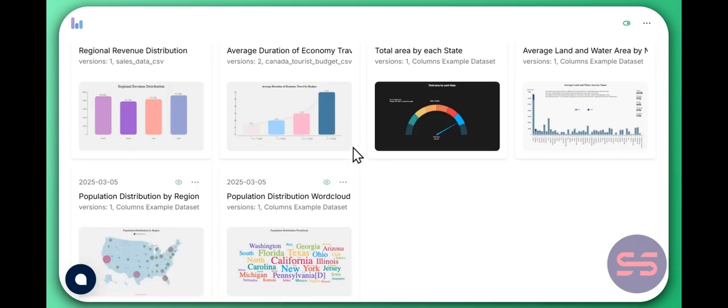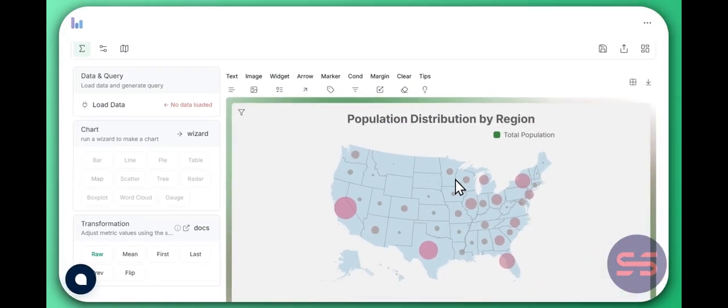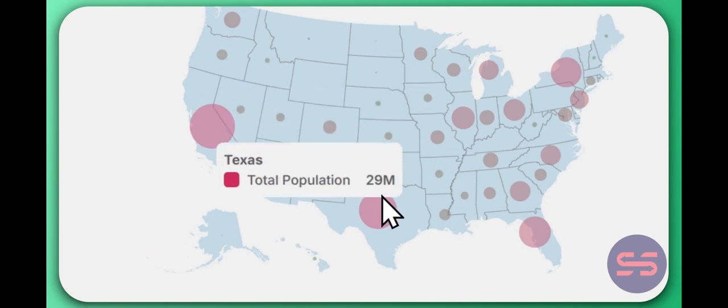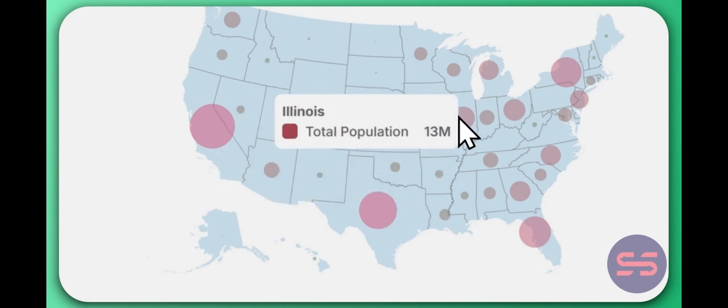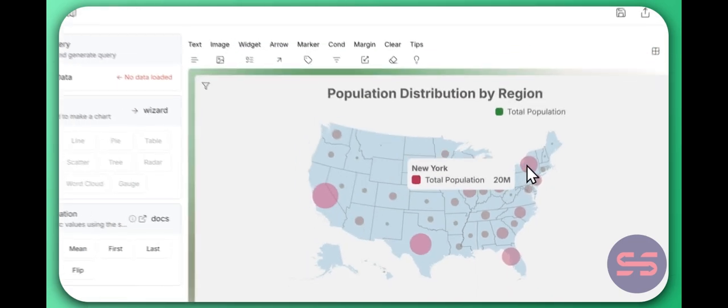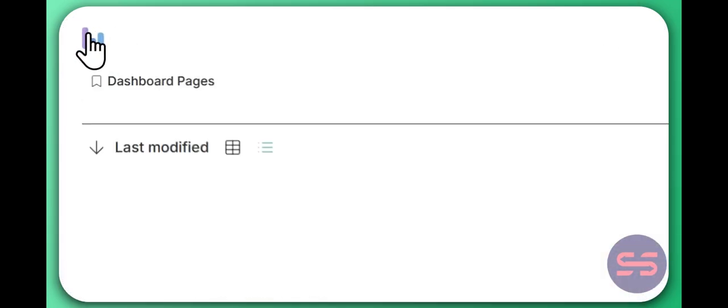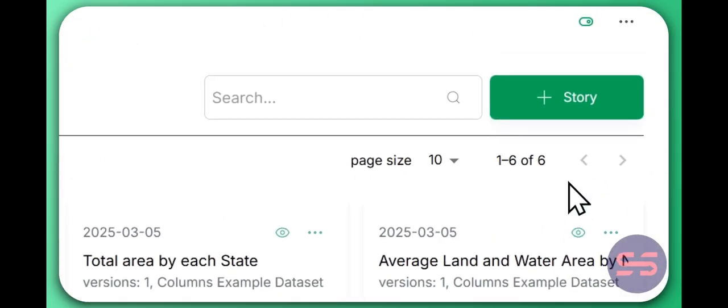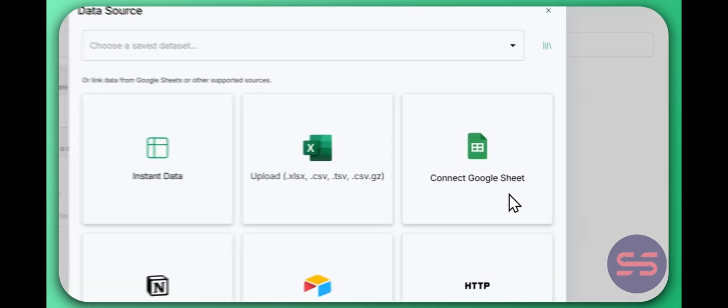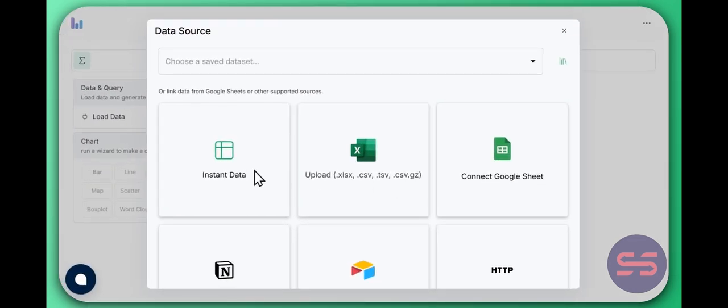Now the cool thing about this tool is that there's a built-in AI that you can chat with and then create these wonderful graphs. You can see these are very interactive. If you just hover over this, it'll show you these pieces of information. So you can create these charts very easily. All you have to do is click on story, and then you have a number of options over here.